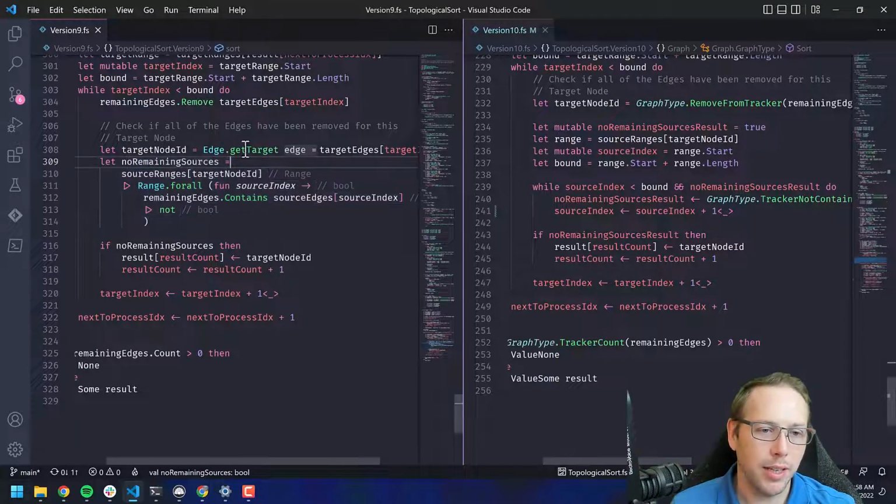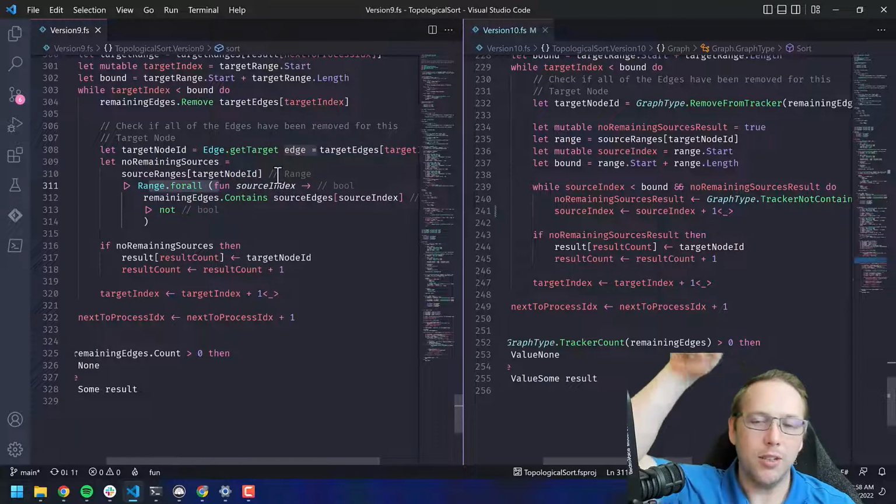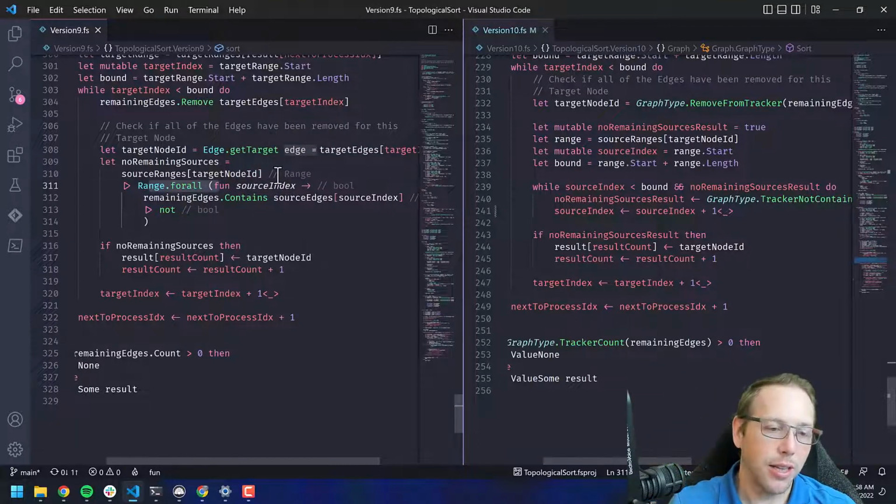And the way it's doing it is it's doing the lookup here, and then it's using this range.forAll, which is like, hey, I'm going to go check every value in this range. And so it's going to iterate through several things and check that this condition is true or not.